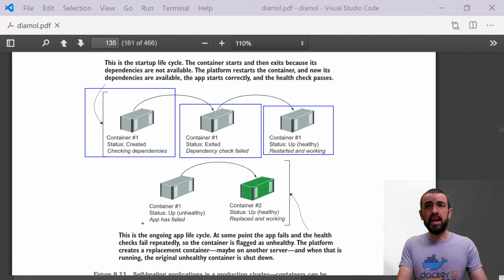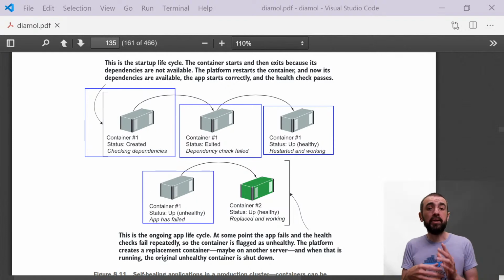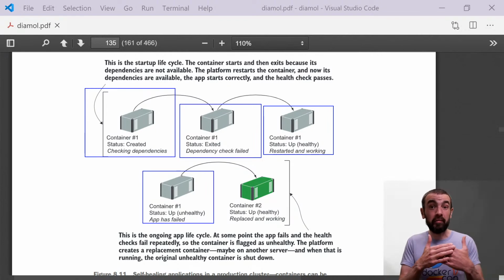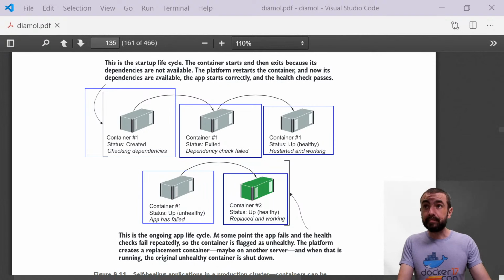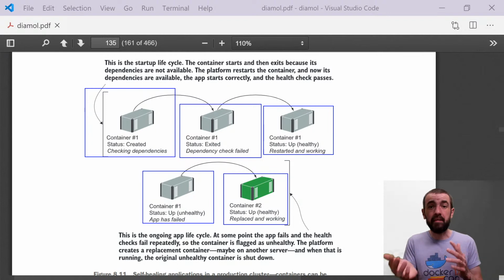And then at some point further down the line, the app fails. It goes unhealthy. And so it fails its health checks for the streak that flags it as being unhealthy, and then it gets replaced. So number two starts up, and by this time, the dependency check happens and everything's up and running. So it's all good. This is the consistent life cycle that will keep on happening.